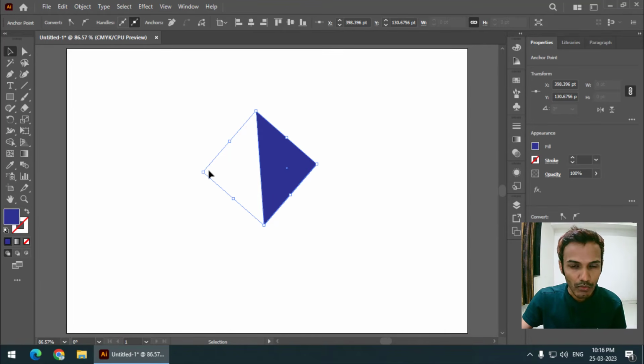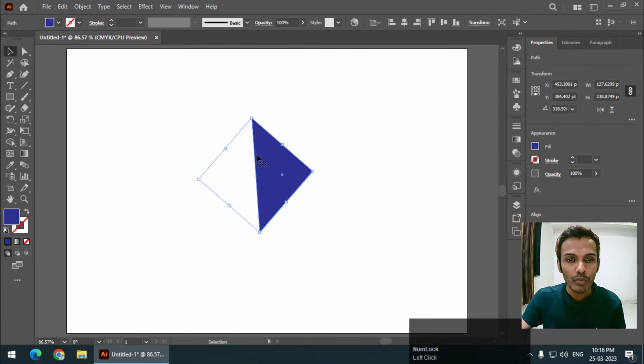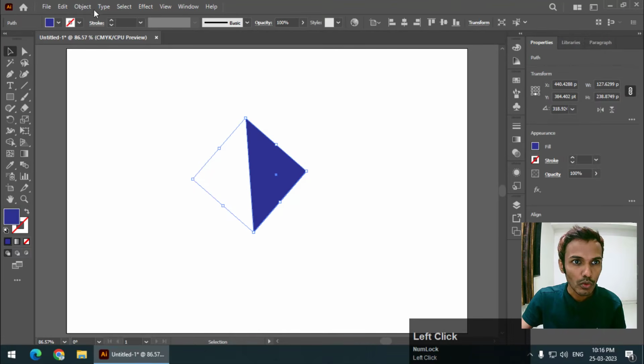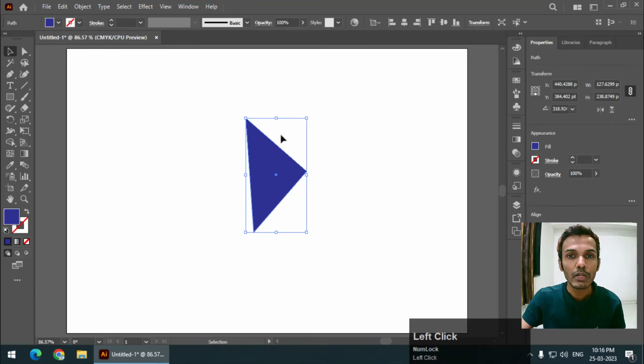So even if I have deleted this part, still the bounding box is showing over that place, as you can see. But what if I don't want the bounding box over here? I only want this bounding box on the object itself which is remaining. So I can simply go to Object, Transform and Reset Bounding Box. So it will be reset on the remaining object.